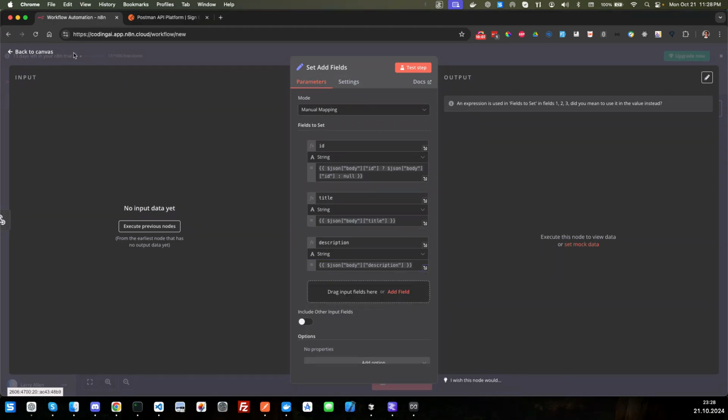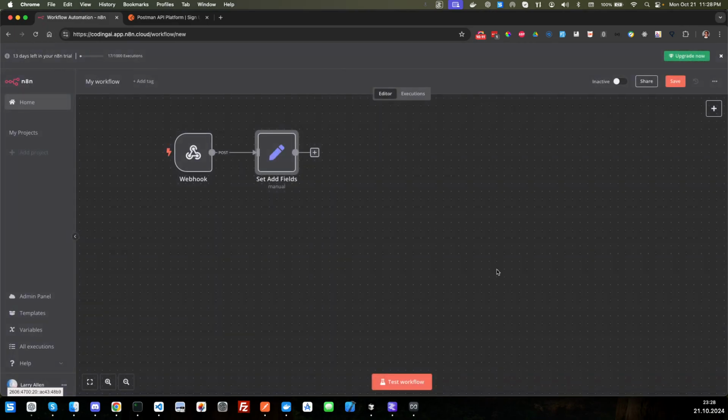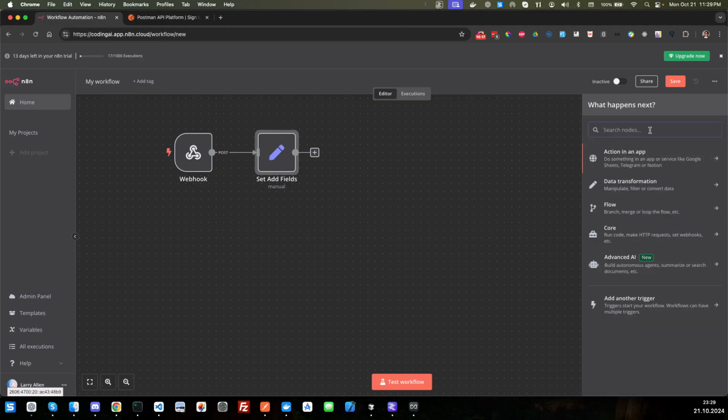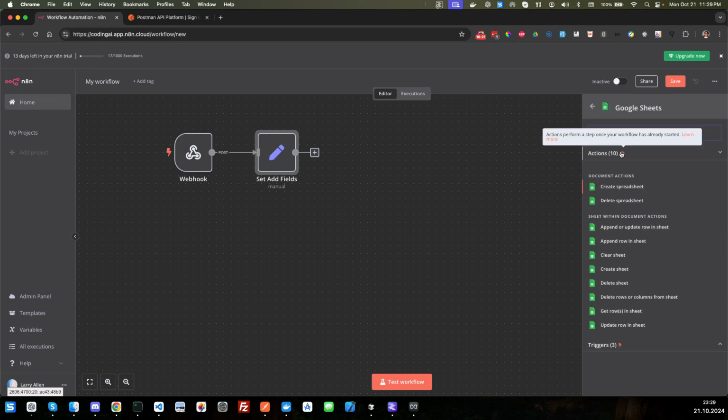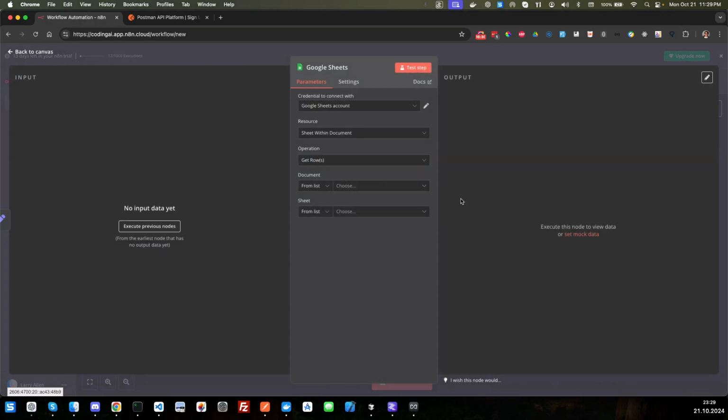So we'll go ahead and back to our canvas. We got those fields set up. All right, so next we're going to go ahead and connect to our spreadsheet. So we'll just type in sheet here, and then we'll narrow it down to Google Sheets. And so what we need to do is click this right here where it says Get Rows in Sheets. So we're going to click that.